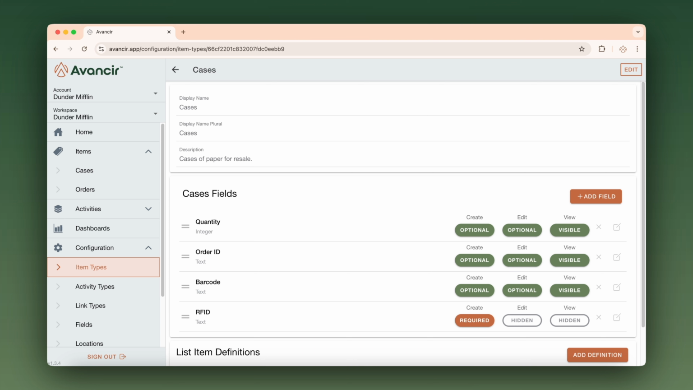In addition to the field, we can also see the screen definitions for the respective fields. The field's Create definition determines what can be included on an item when an item is first created. Here we can see all fields are optional except RFID, which is required. For the optional fields, this means it can optionally be populated, whereas required indicates the field must be included.